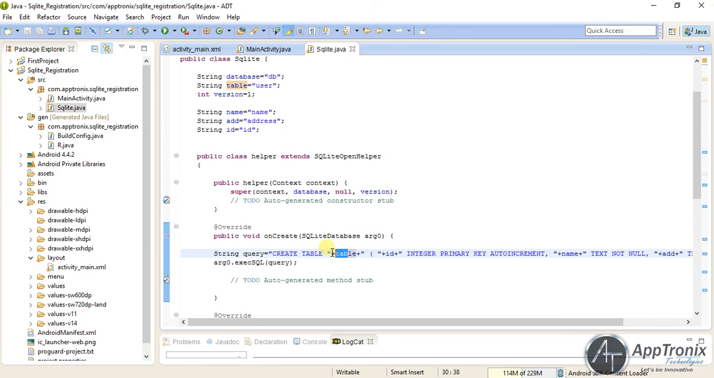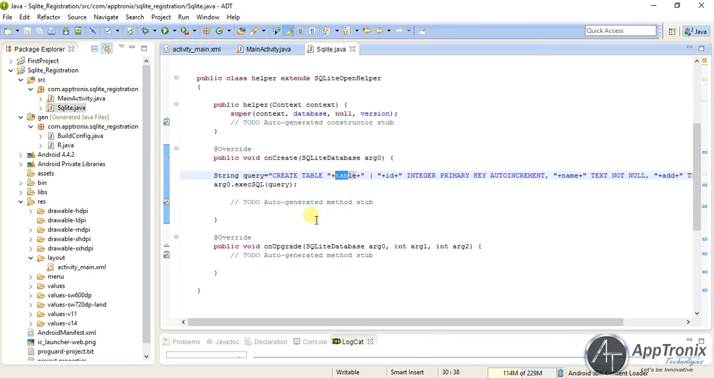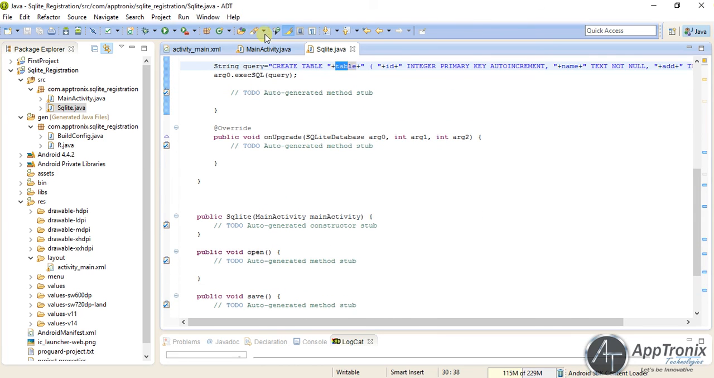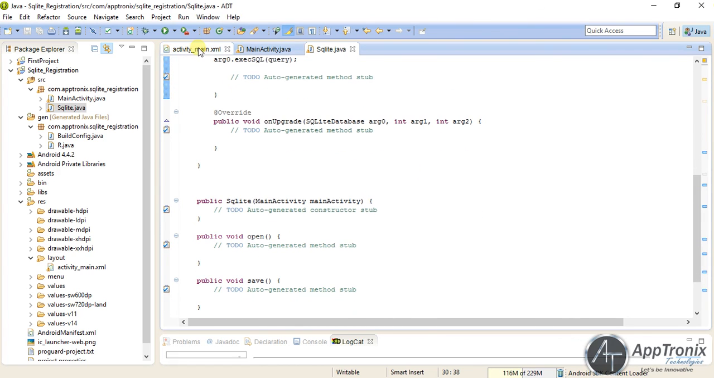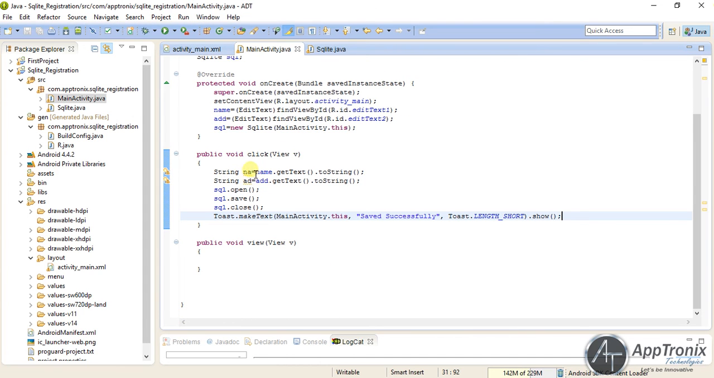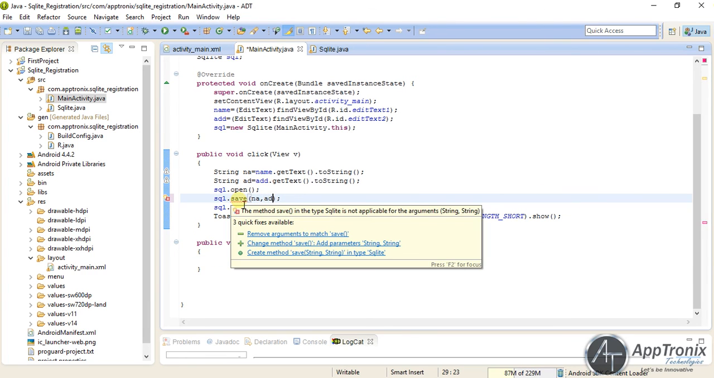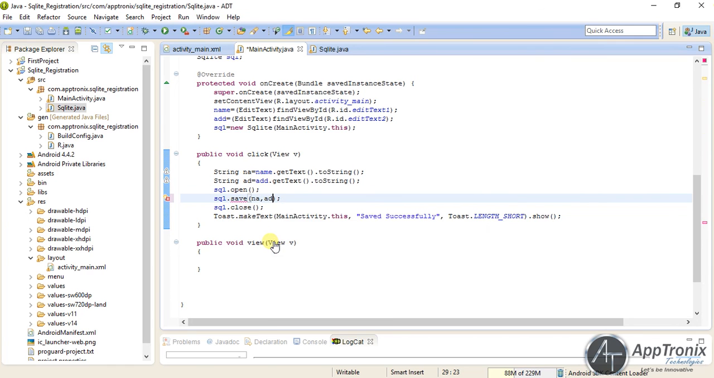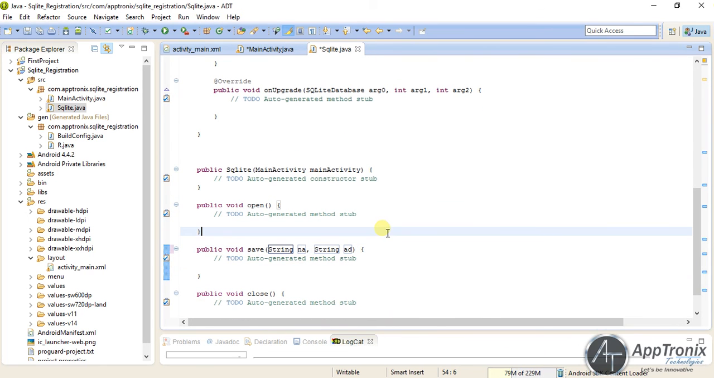Now what is the task left? Now we just have to save our data. So for saving our data, what we have done here is, when we click on this button, it will send this NA and AD. Suppose I am giving here NA and comma, and here I am giving AD. Okay, now change the method. Now see, here we have string NA and here we have string AD.